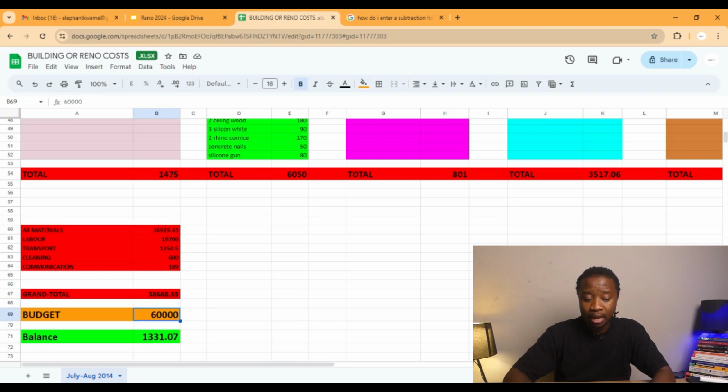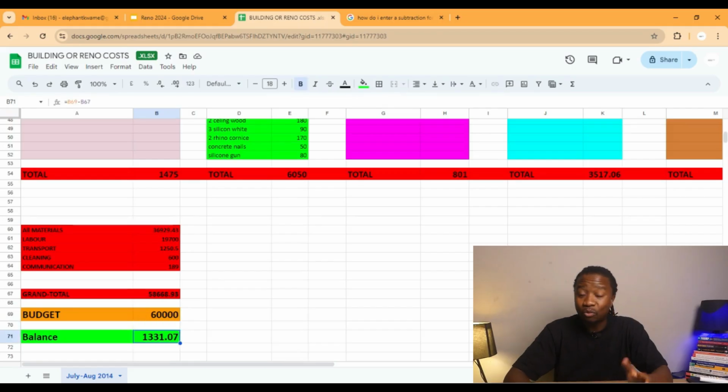58,668.93. That was the actual payment, actual expenditure, actual spending of the project, and we have a balance, man. We are left with 1,331.07.